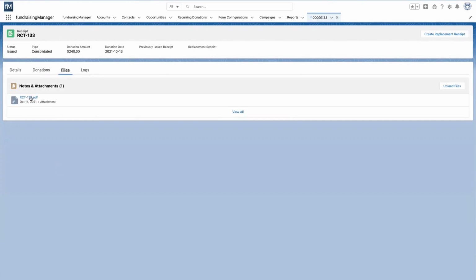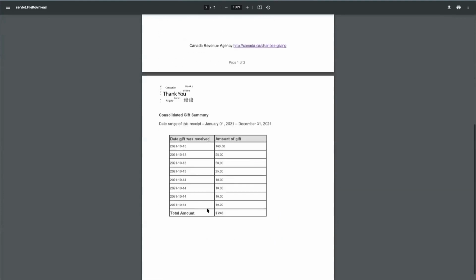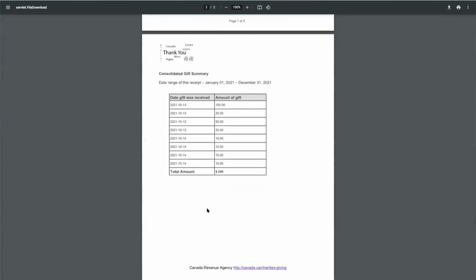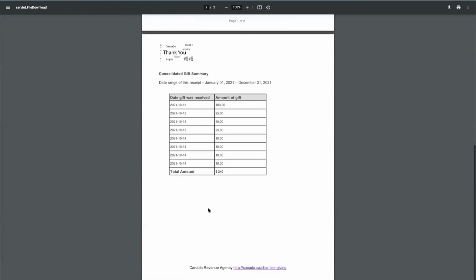There's a receipt PDF file attached to it. We can have a look at that. It looks very much like a one-time receipt for $240 in this case, but it comes with a second page that tabularly represents all of the donations or recurring donation installments that are included on this particular receipt. So the first page is for the CRA. The second page is for the donor's information so that they can make sense of what was included in this particular receipt and what wasn't.